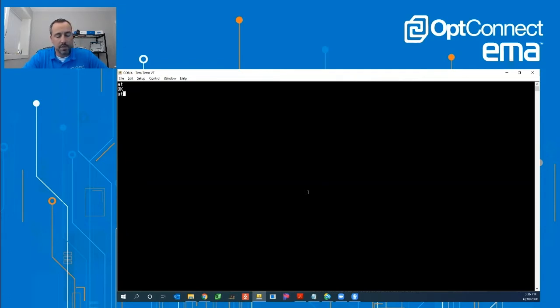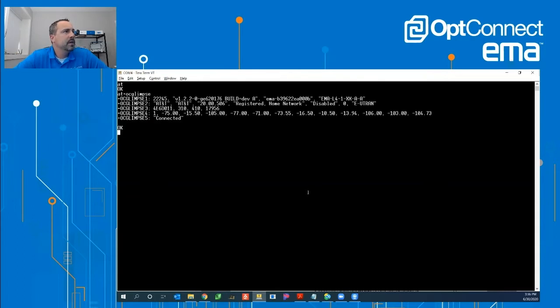So the first thing I'm going to do is I'm going to type AT plus OC glimpse. And so I'm grabbing all of the information at once. And in an embedded environment or whatever your host system is, you probably wouldn't do that because it is a lot of string data. But for this demonstration, I'm just going to show it because it's easy to do and I'm working on the computer.